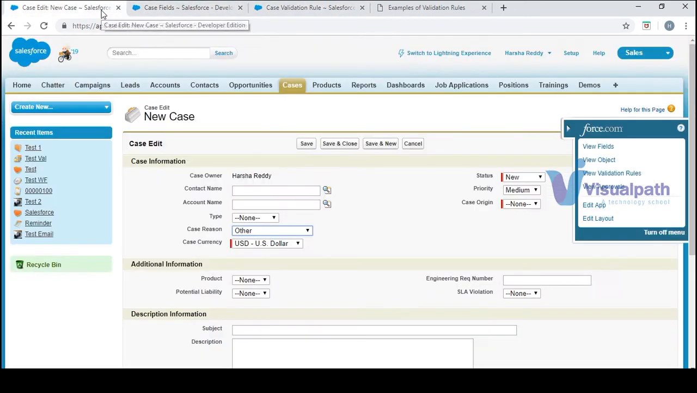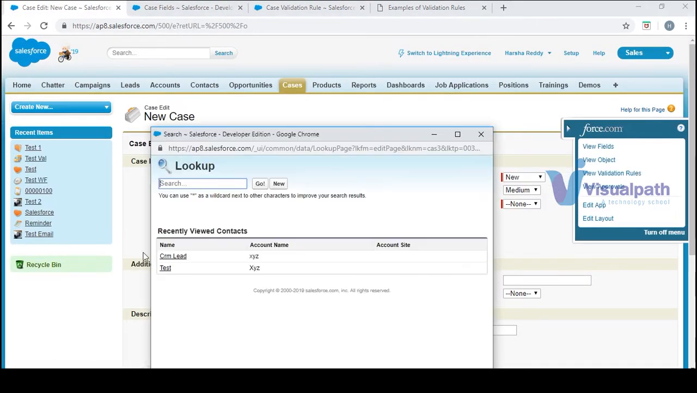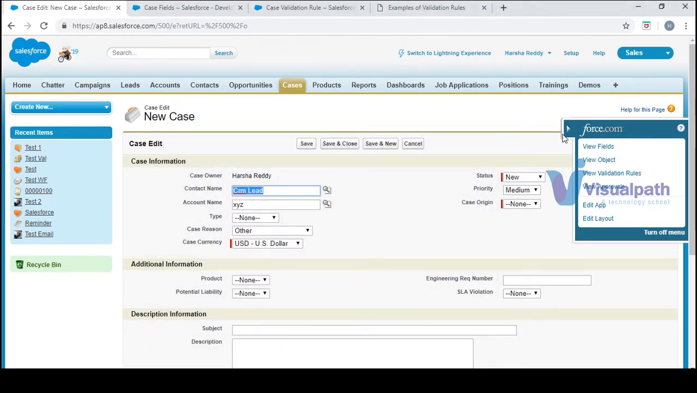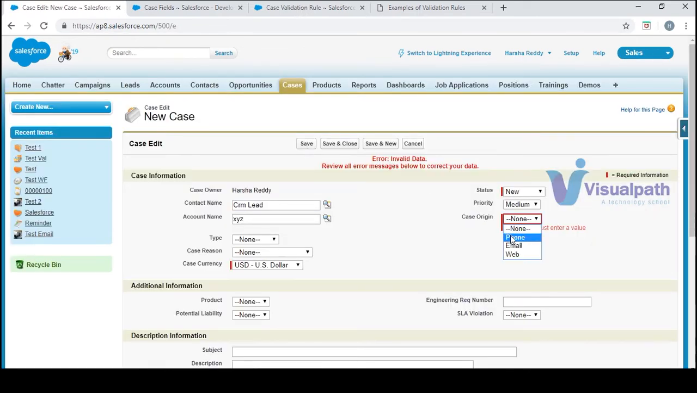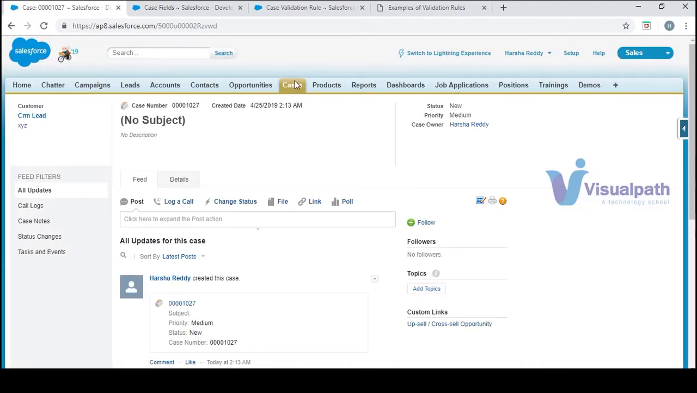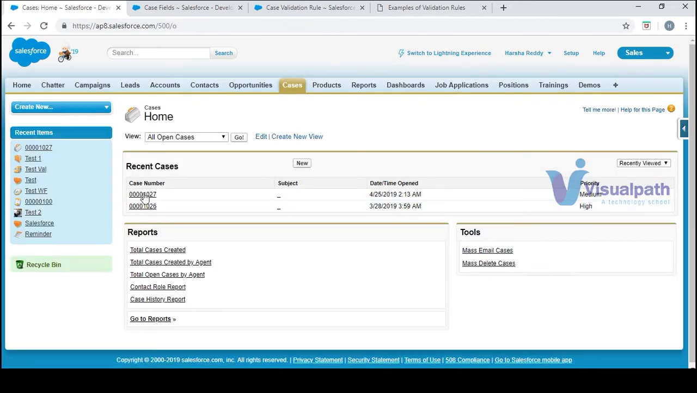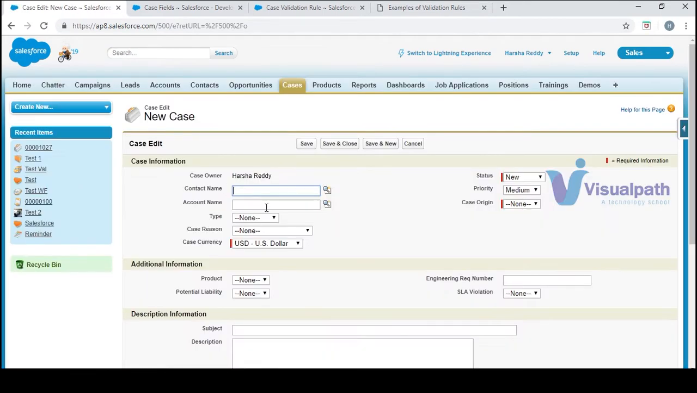Okay, let's go over to the cases. Contact name. I hope we have contacts. Yep, we have a CRM lead. Now I'll save it without anything, because this will only work if I put it in others. If the case reason is none, it will save it. So, phone. Save. It is saving it. See? Now click on cases again, click on new. Now if my case reason is others and I'm trying to save it, right, others, I'm trying to save this, see what happens.